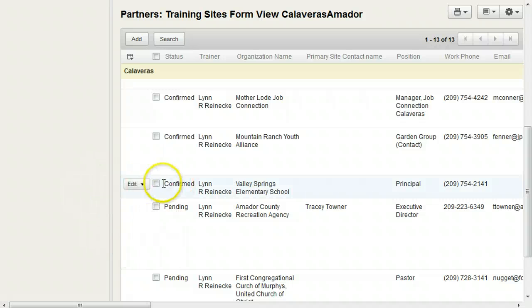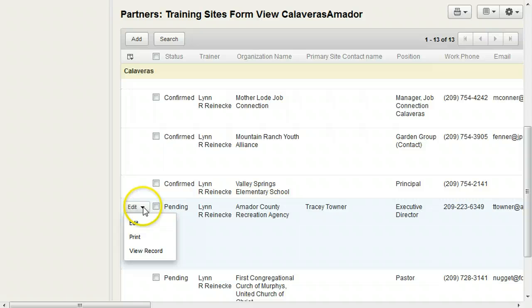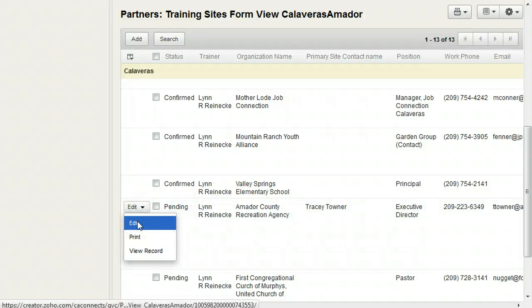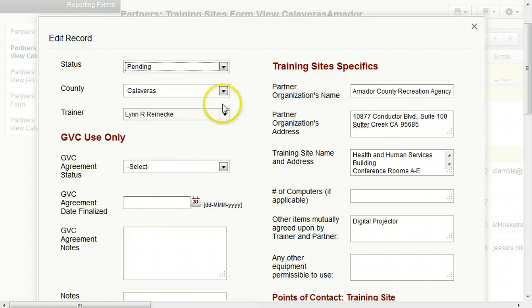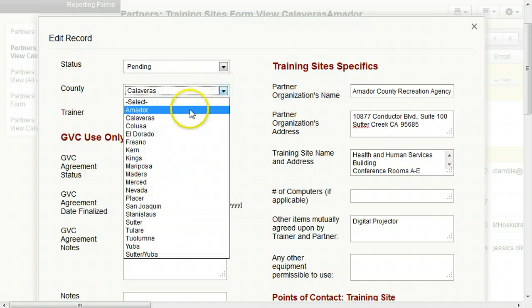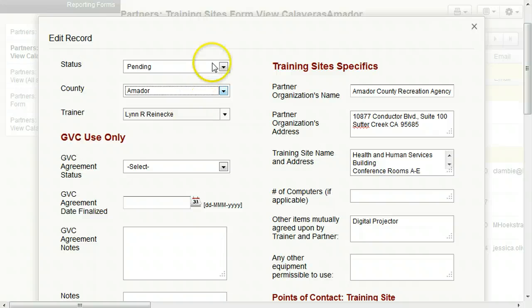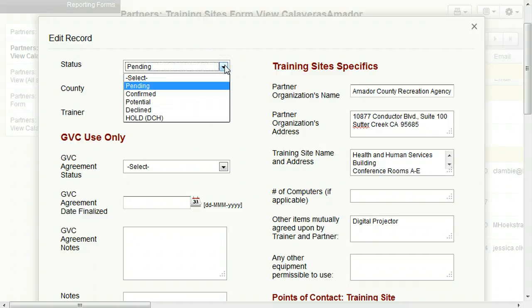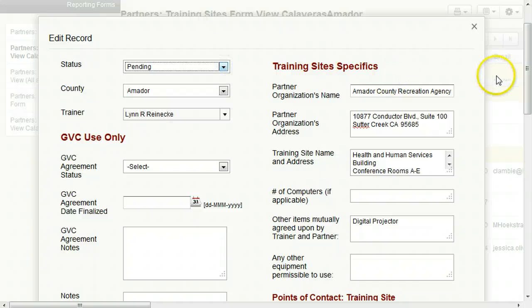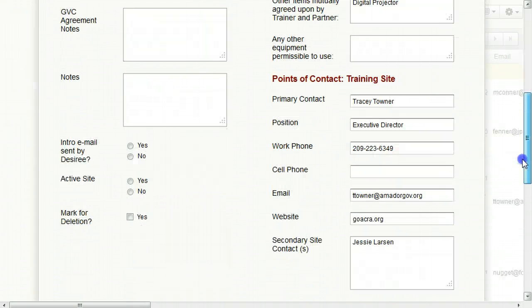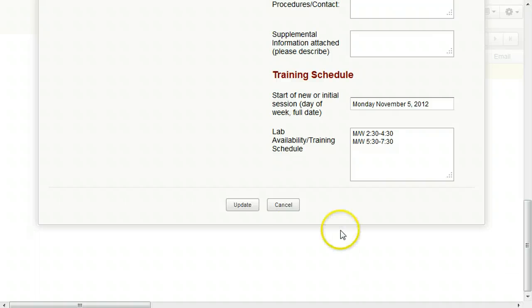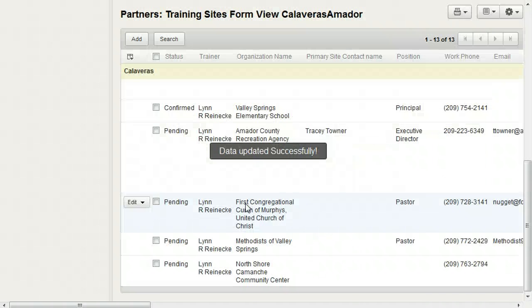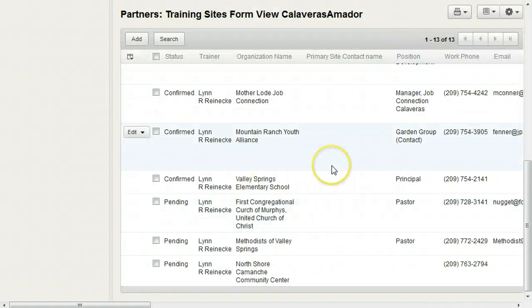So when I wave to the left of the listing here, I get this little edit button. I'm going to click on edit and change the county to Amador. Later on, when I've got all the paperwork in, I'll change that and I'll say confirmed. I'm going to scroll down and click update so that my change gets accepted.